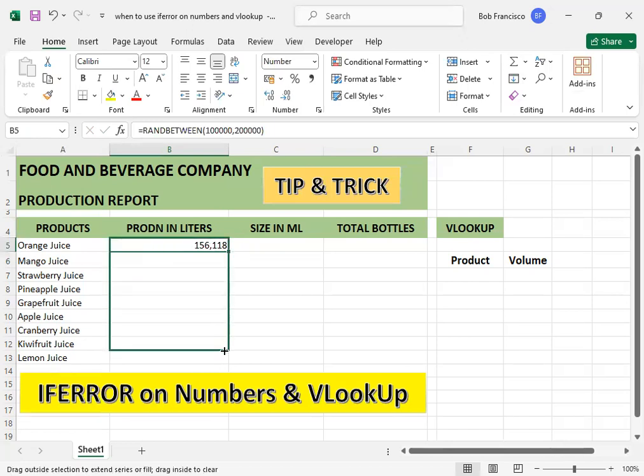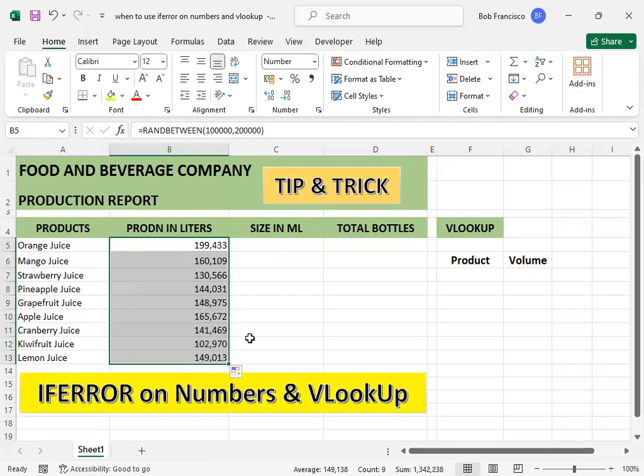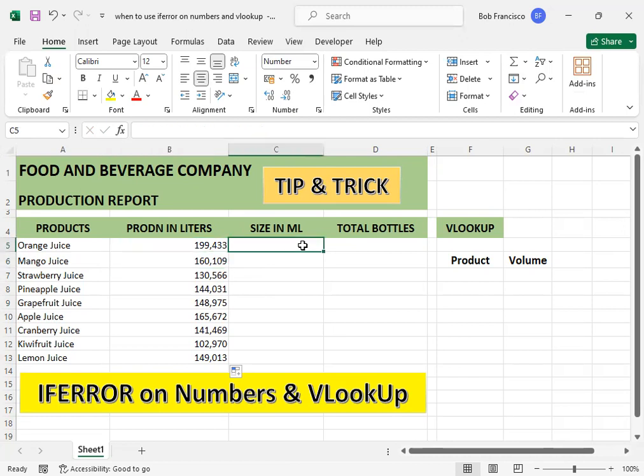So why are we using the RANDBETWEEN function? It would be a lot quicker. I don't have to think about the number, I just think about the top and the bottom numbers. Then presto, we already have our random numbers. The next thing that we're going to do is find out the size in milliliters.